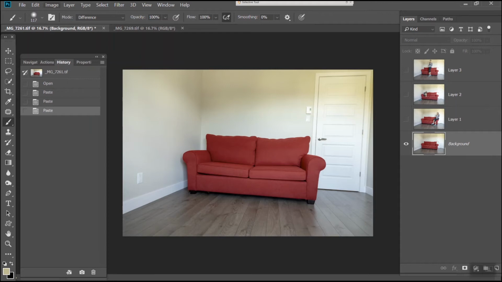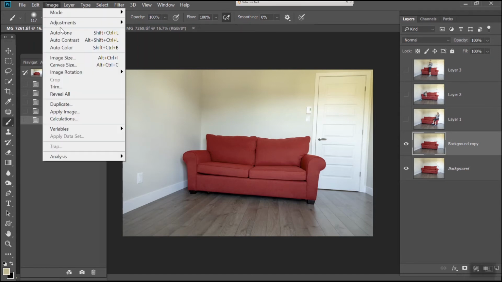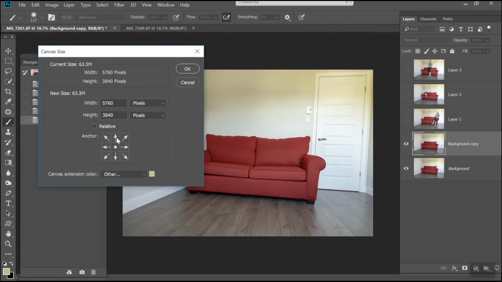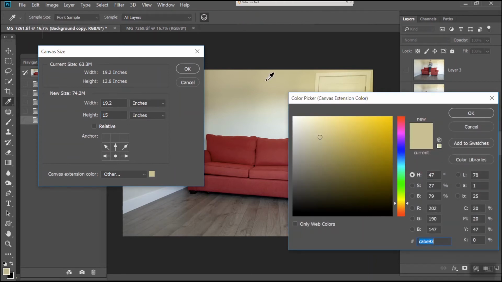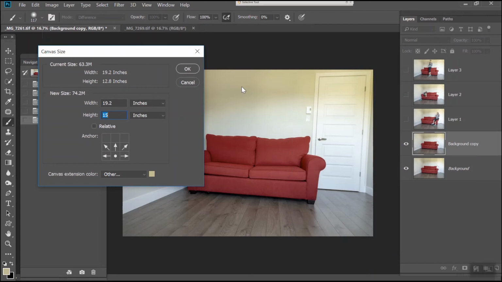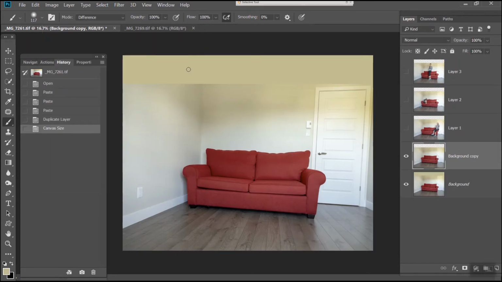Okay, now we'll solve the wall problem. I'll go layer, duplicate layer, and like I said, I'm going to do it fast. Fastest way to do it right now, it's going to image, canvas size. I need to add to the top. I'm going in inches, and I'll go and put 15. I know that I will crop it after anyway. I have a color that is similar to the wall itself. We'll go OK, and now we have that.